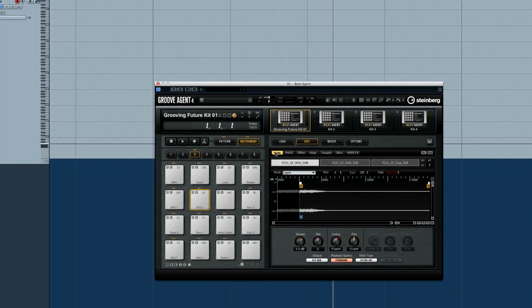The Main tab gives you access to the sample mapping and parameters like volume, pan, and cutoff. You can also see a simplified sample editor. You can adjust the sample start and end markers, as well as fade in and fade out markers, and fade curves in this display.